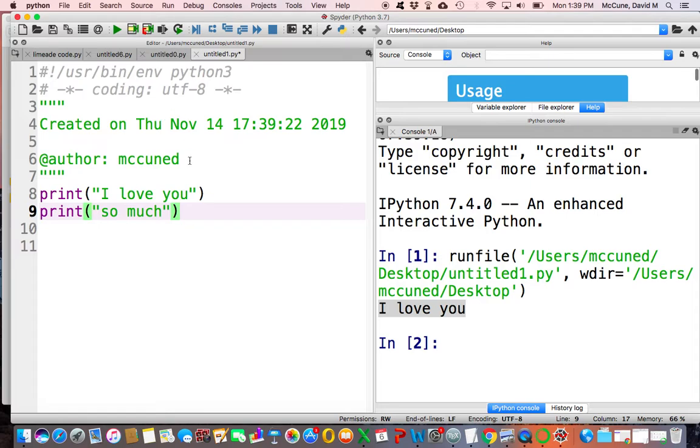The way the computer reads this, it reads from top to bottom. There's a line 1 right here, which it doesn't even see because it's commented out. There's a line 2 here it doesn't even see. Lines 3 through 7 it doesn't even see. The first thing the computer sees is line 8 right here, and then it will print, I love you. It will do that first. That's the first thing it sees, and it just goes from top to bottom in order.